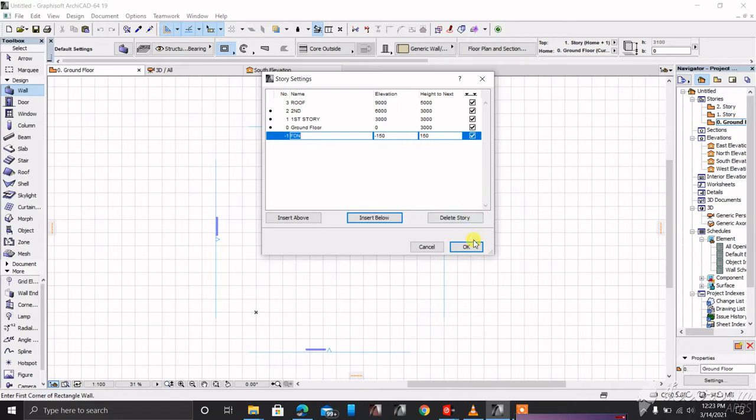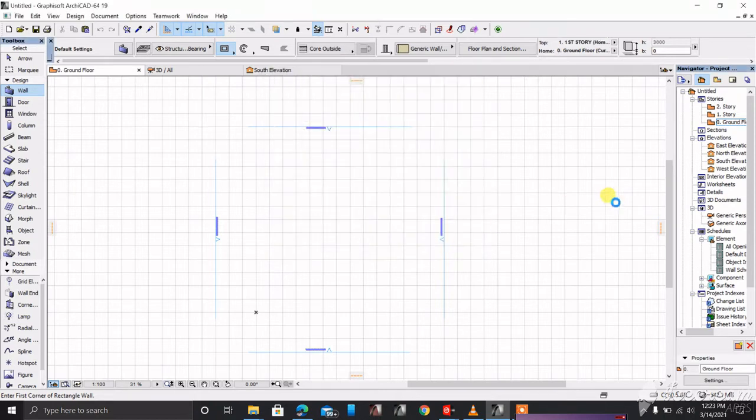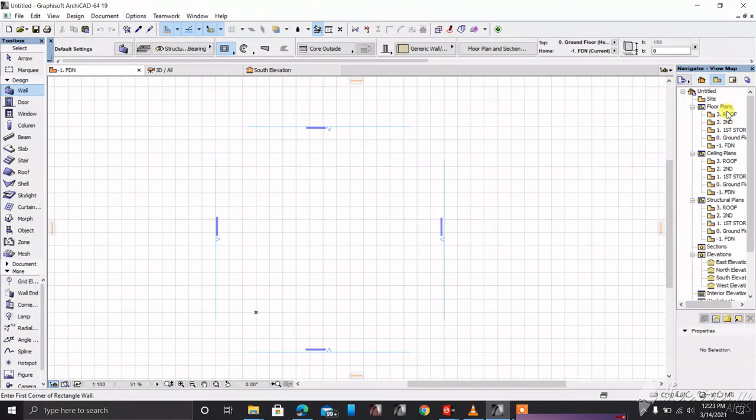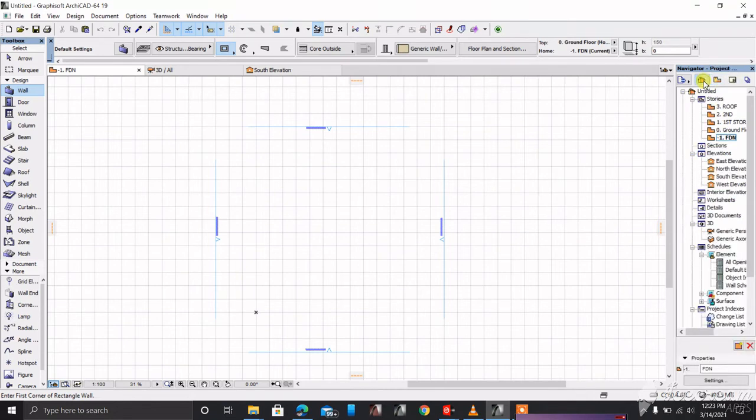So after doing that, if you want to delete, you just hit delete and the story will delete. So in our case, we're gonna hit OK. Once we hit OK, we have all our stories updated here on both our project map and our view map. All of them is set up.